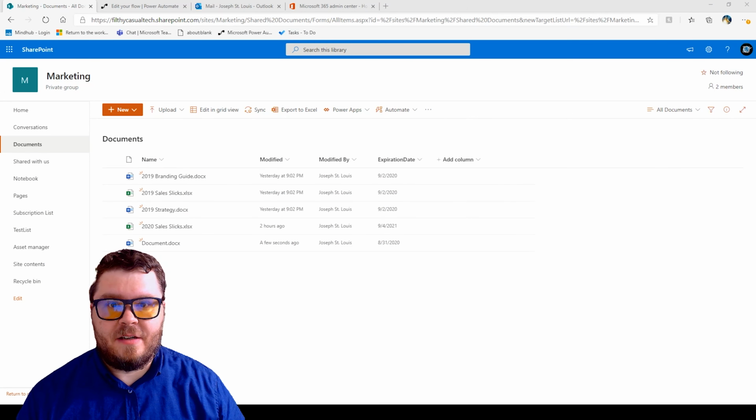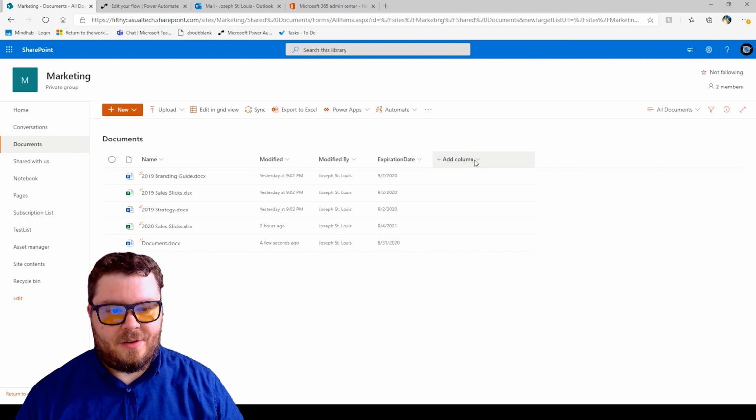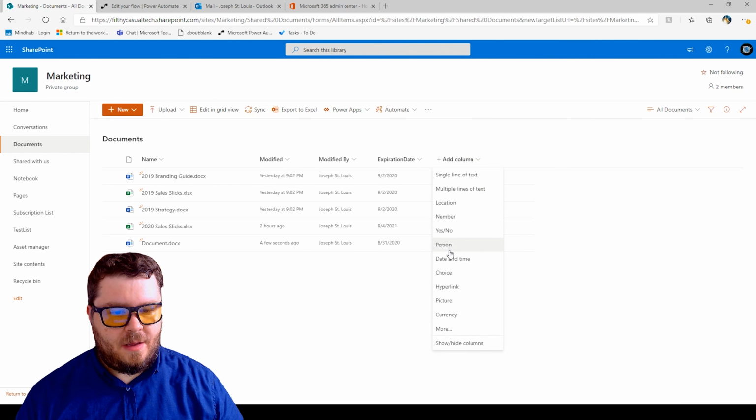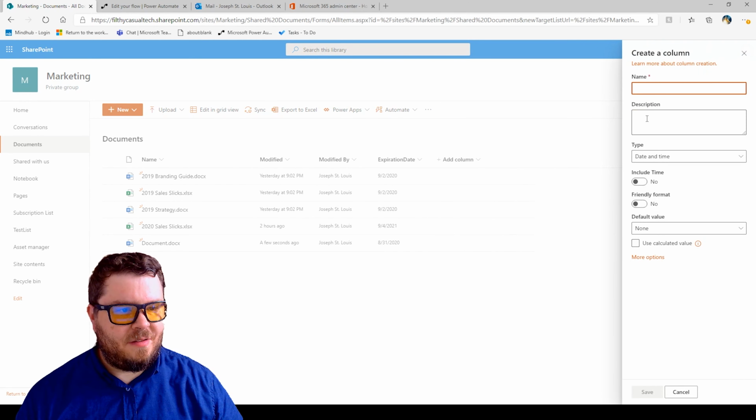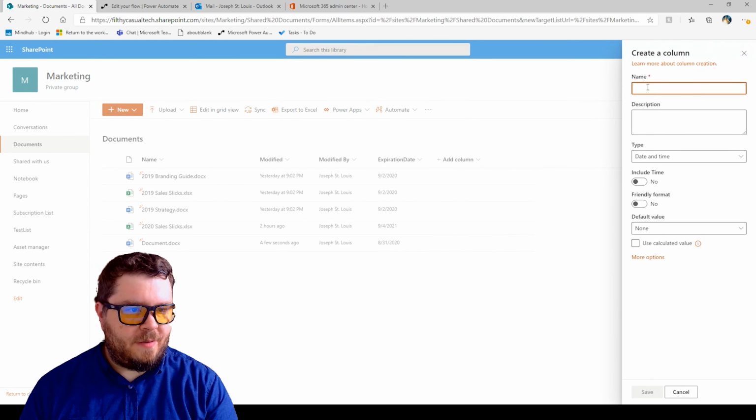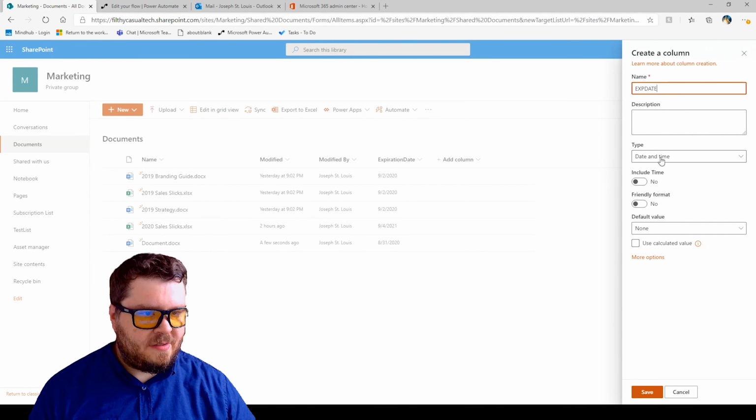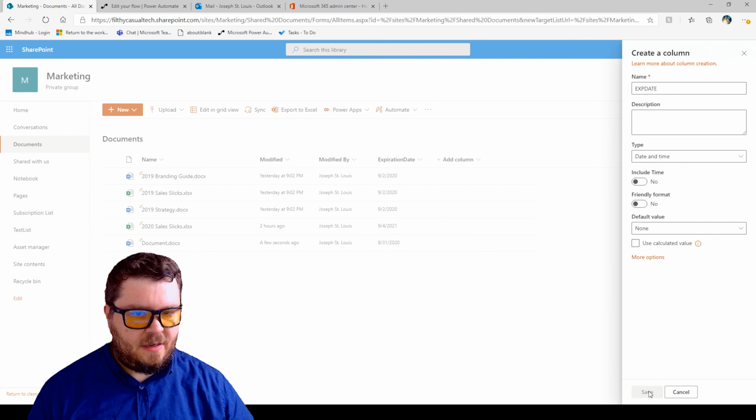Alright, as you can see here, I've already loaded up the SharePoint site we're going to be working with today. I also have already created an expiration date column here. Just for reference, I will show you all really quickly how I did that. So in the SharePoint document library, you simply click on Add Column, and then you want to add a date and time field, and you can name it whatever you want. I'll just name it EXP date. I'll leave it as a normal date and time field. Click Save.